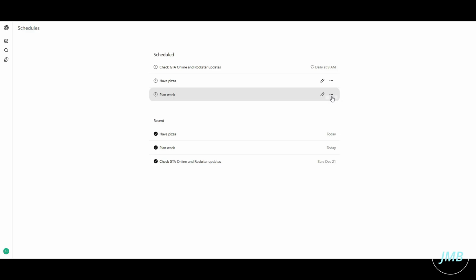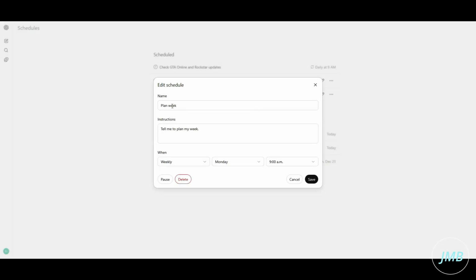Now let's do the same process for the weekly task, except this time we're just going to edit the name and we're going to edit the description just a little bit. So I still want it to remind me to plan my week. I'm just going to change the wording of it and I'm going to change the day and the time.